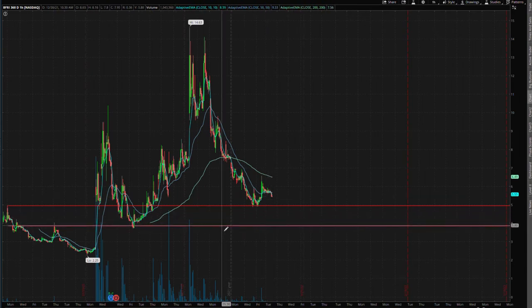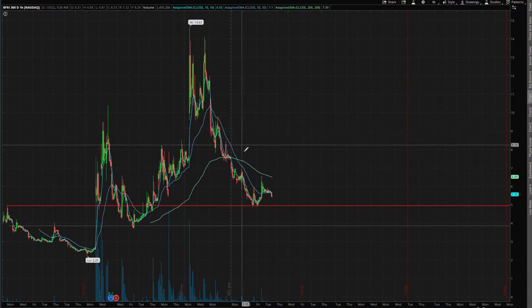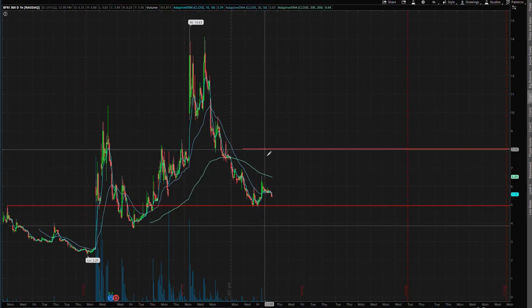But that's another support line. And then we got another one here. It's not as good, but it's something. Got 1, 2, 3.